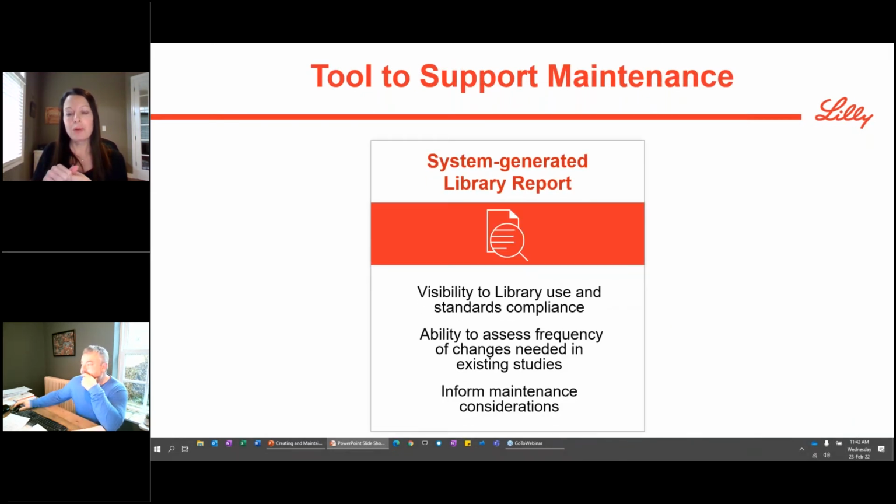Okay, so I've talked a little bit about how we maintain the library itself, but there is a tool that is system generated out of Vault EDC called the library report that really helps us look at this, not only from a compliance perspective, how are we doing, but also to inform us of things that we may need to be adjusting to help make sure that our library stays current and relevant over time.